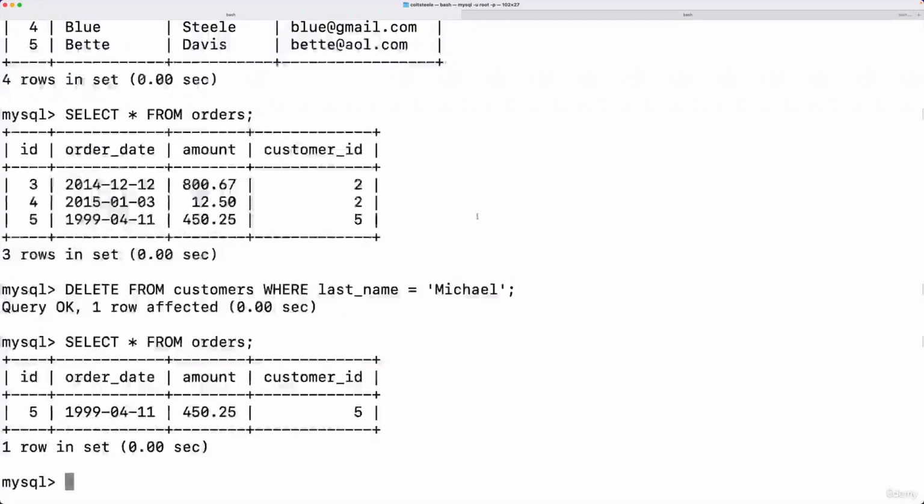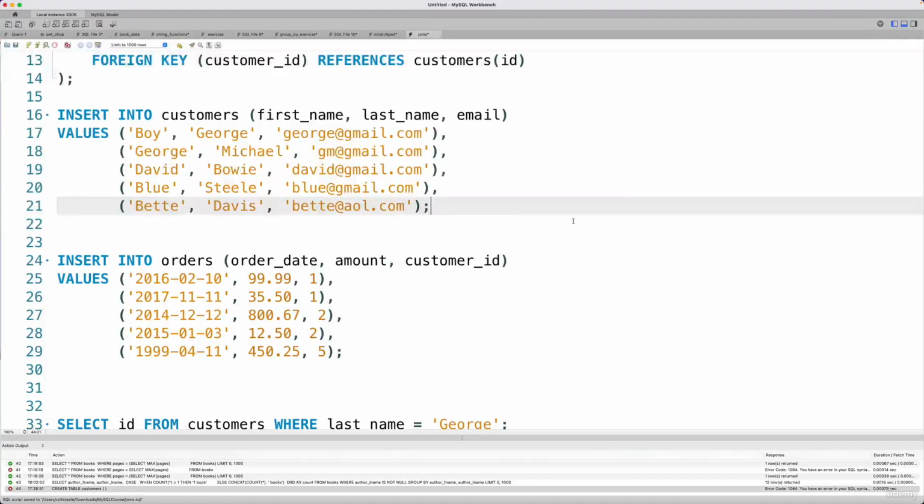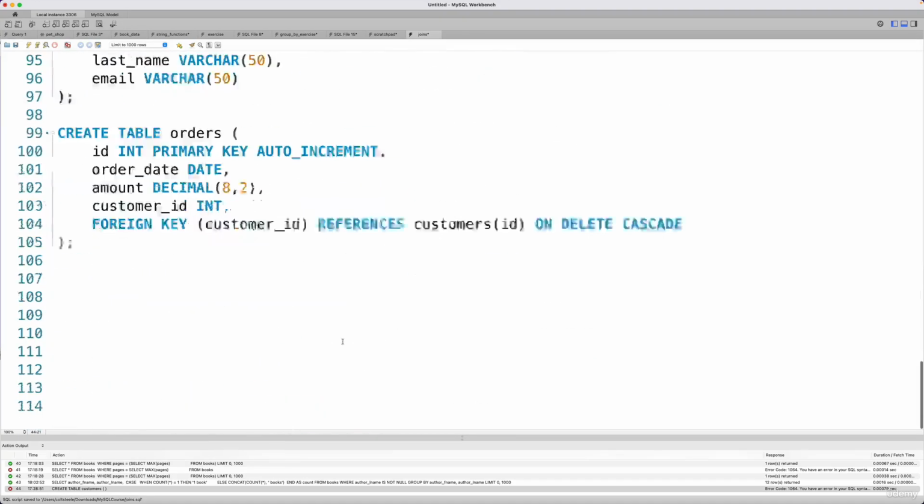So you don't always want this. Like I said, there are different options. You may not want to have that cascading behavior. If it makes no sense to keep an order around after the corresponding customer is gone, we will delete those orders. And we set that up using ON DELETE CASCADE when we create or tell MySQL about the foreign key constraint. Okay.